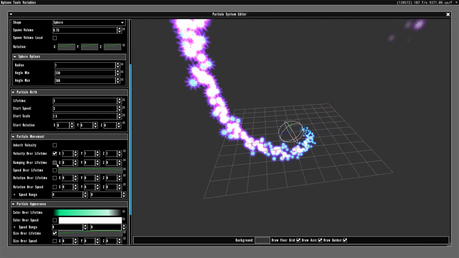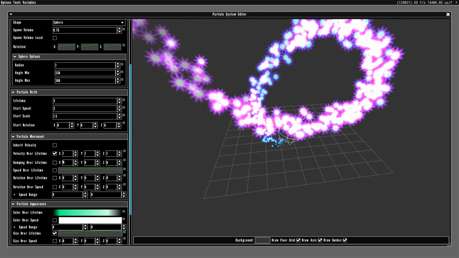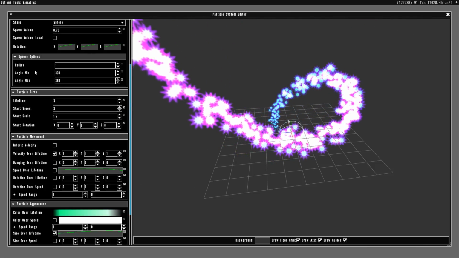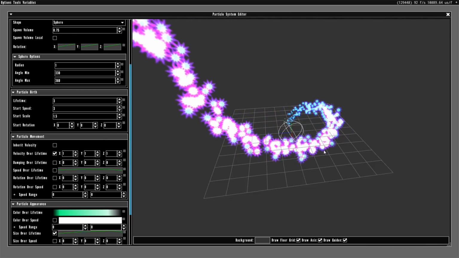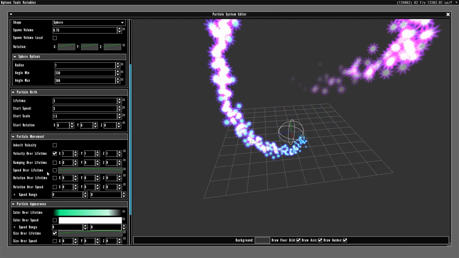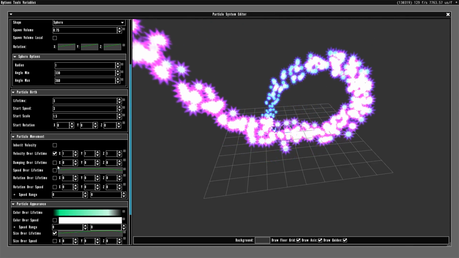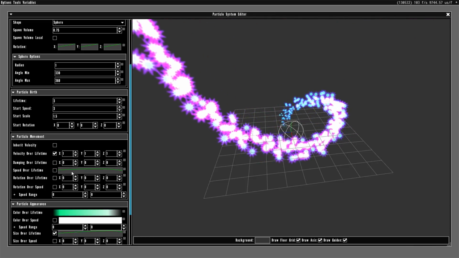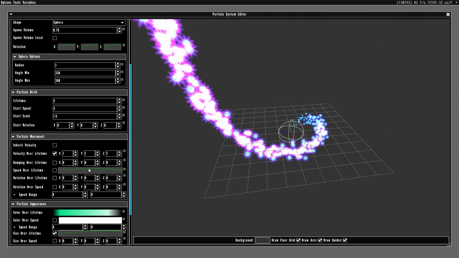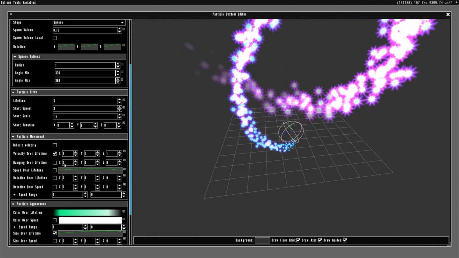Damping over lifetime applies a damping force to each particle as each particle lives, which I'm actually considering removing because it can be achieved with speed over lifetime as well, with a pretty good degree of control. Although there might be uses for this.